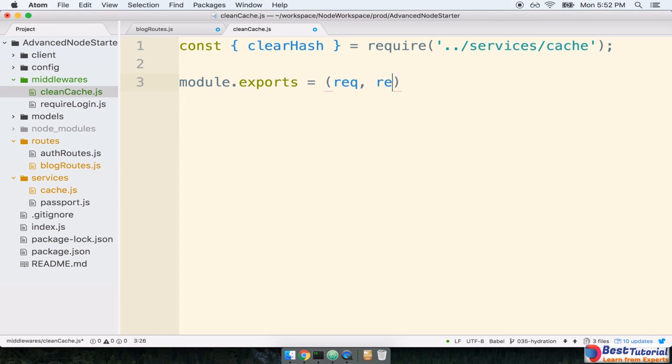Module.exports, req, res, and next. And we'll put together the function body. Now there's just one thing here. Anytime we make use of middleware inside of an application, the assumption is always that the middleware is going to run before the request handler.